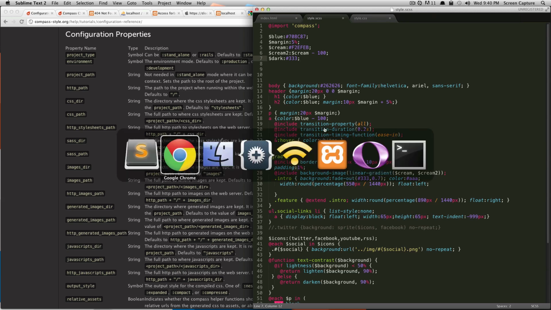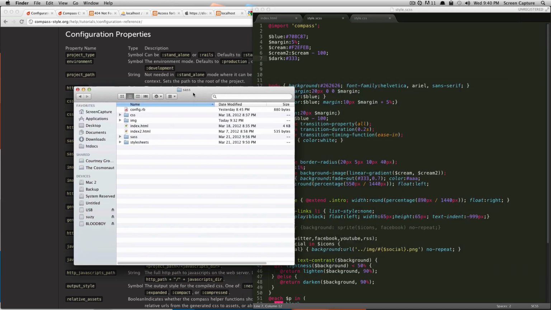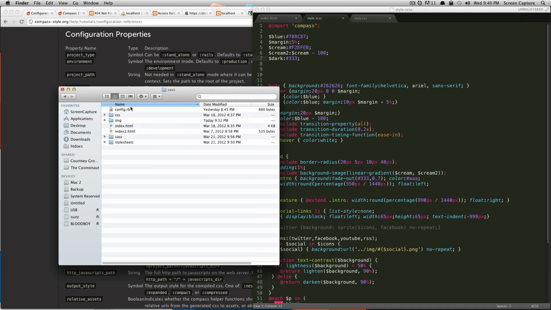So let me show you where that is. It should have installed in the base of your Compass installation. When we first installed this, I had my files in a CSS folder, and when we installed Compass, it created the SAS and the style sheets folders. However, if we had edited this config.rb file from the start, we could have put our SAS files and our CSS files in any directory, or we could have left them in the same directory.